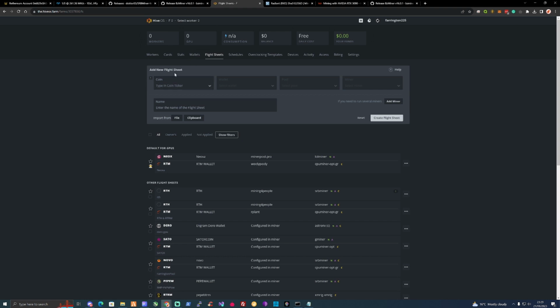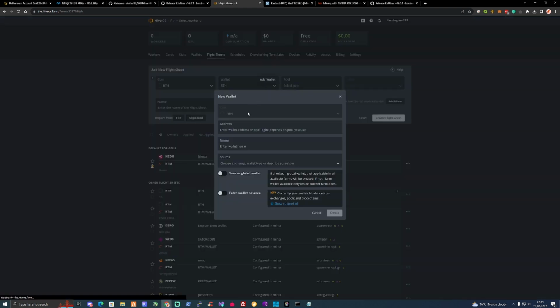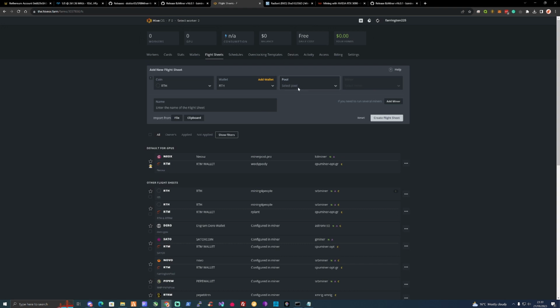So as you can see here, add a new flight sheet, take yourself over to your flight sheets, take yourself to the coin section, type in RTH for the coin there, wallet, and put the RTH. If you haven't got a wallet set, make sure that you take the wallet address from your MetaMask and add that in there so that you can add that into your wallet on there.